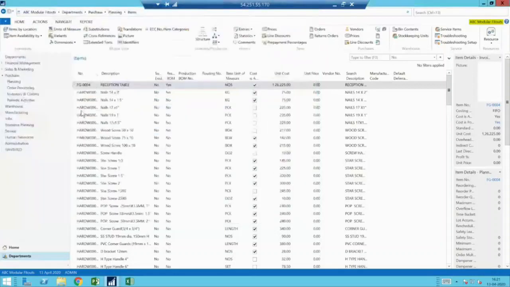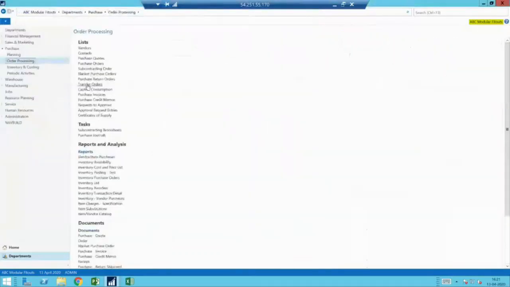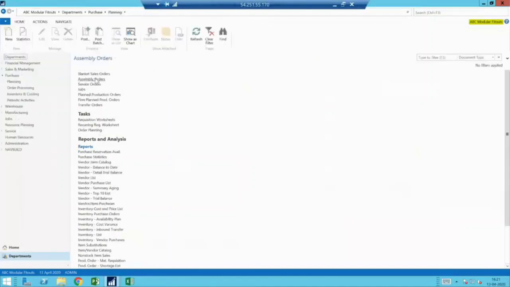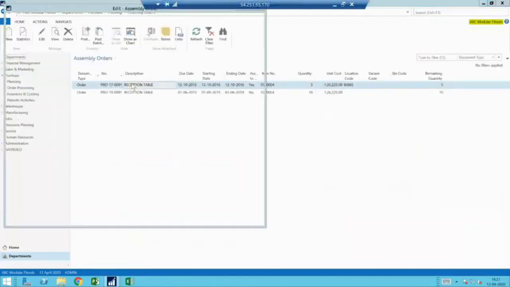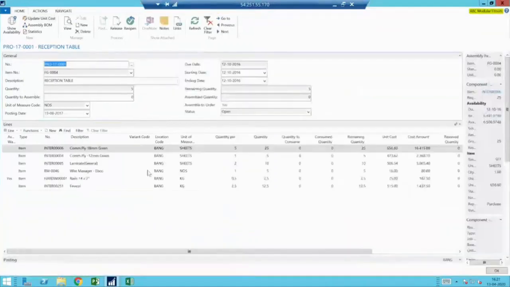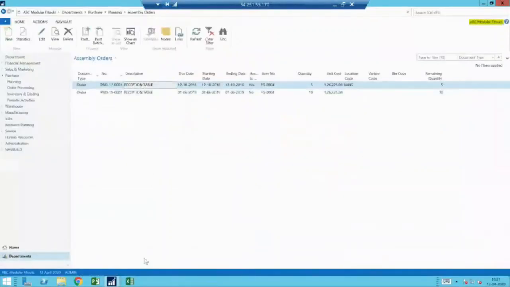So once this is defined, you will also have the assembly process, wherein you will be able to define the various assembly orders for a given reception table. So this is how the assembly orders are being prepared. Which means the finished goods will be prepared in this company, and the finished goods will be delivered to the other company, which is the parent company here. So that provision is also available in the system.